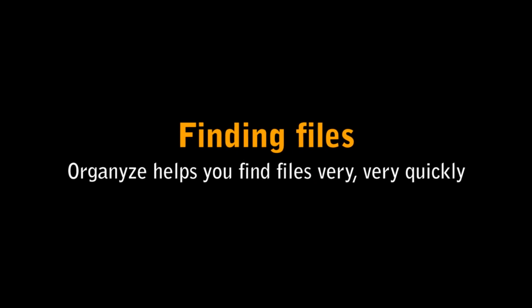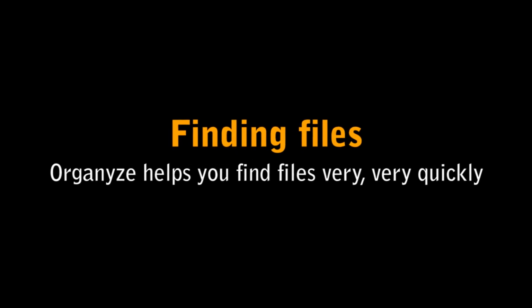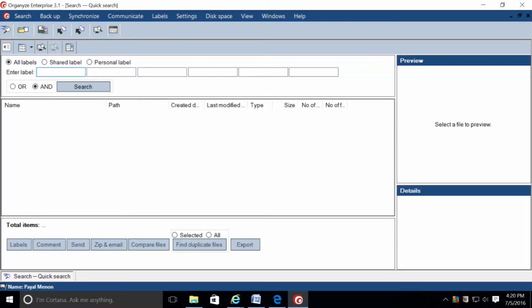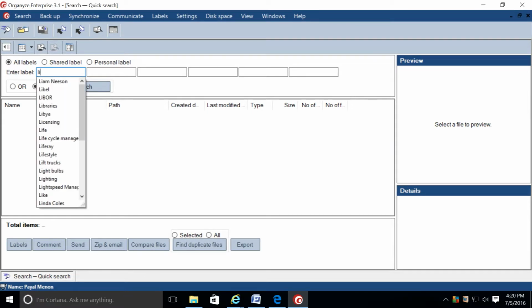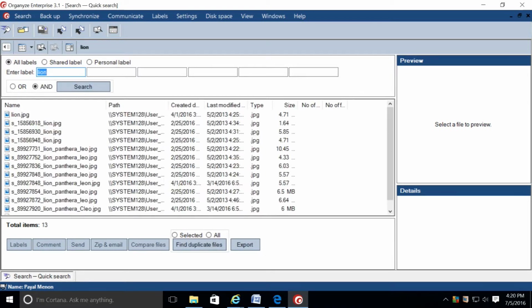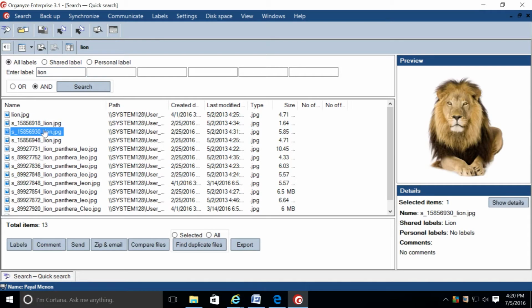Let's use quick search for finding files with labels. Let's say you are looking for files with the label line, which you or someone else has attached to many files. Just type the label line and enter, and the line file appears instantly.